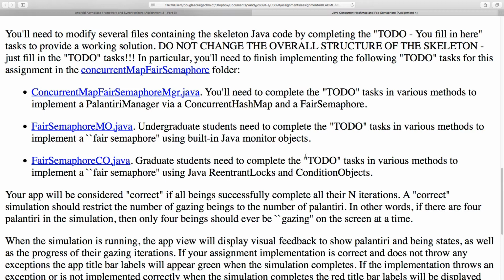Undergraduates are going to use a monitor object implementation to implement a FairSemaphore using the specific notification pattern with built-in monitor objects. And grad students get to do the same sort of thing, except using reentrant locks and condition objects. And they're slightly different. It's kind of interesting to compare and contrast the 2 solutions. The undergrad version is a little bit more compact because the code for monitor objects is built in syntactically into the language. The grad student version with the reentrant locks and condition objects is a bit more verbose, just because you've got to do locking and unlocking and waiting and so on using the reentrant lock and condition object interfaces, which are ever so much more verbose. But you'll see that there's a couple cool little tricks you can play to make it a little more optimized.